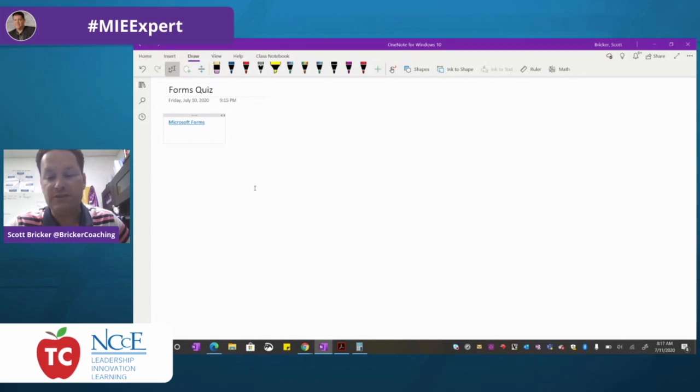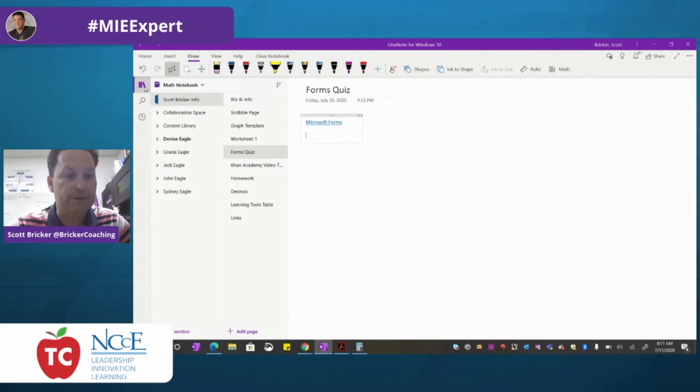And I should also mention too that you can do this through Microsoft Teams as well. So you can add forms to assignments in Teams, which is also a great connection as well. So you have a couple options about how you can use forms to assess your students.